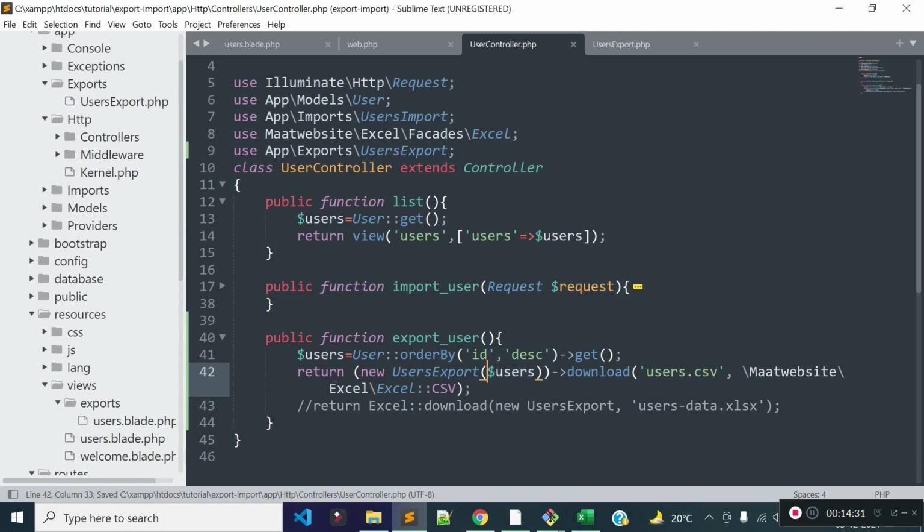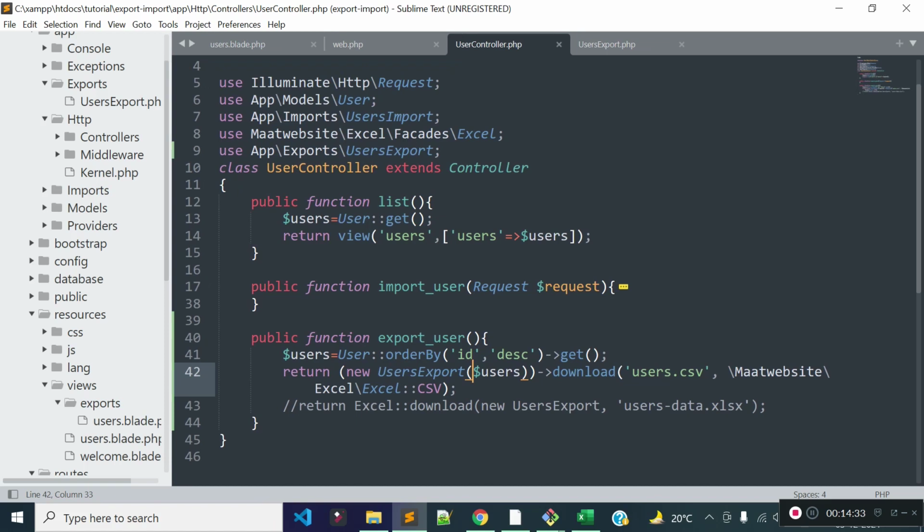So that's it for exporting data from MySQL database tables to an Excel file like CSV or XLSX.